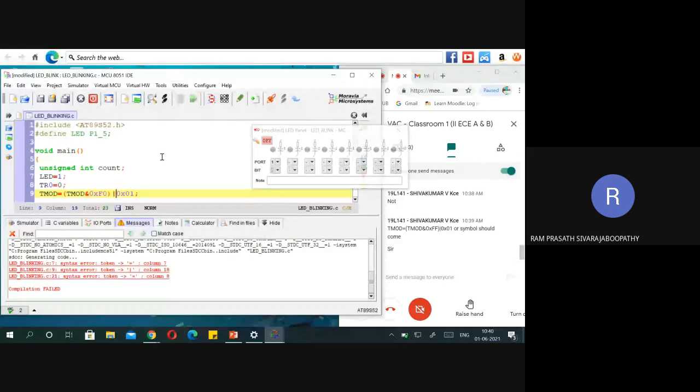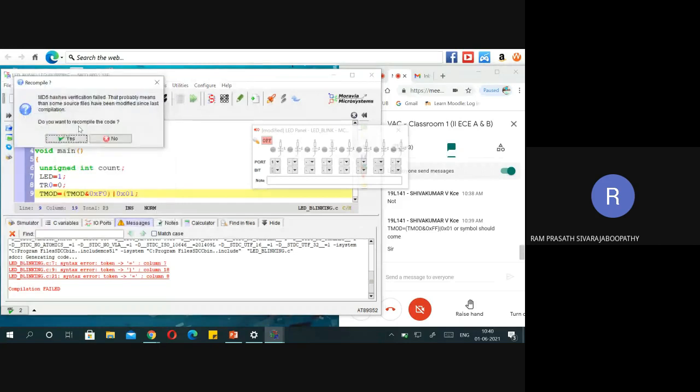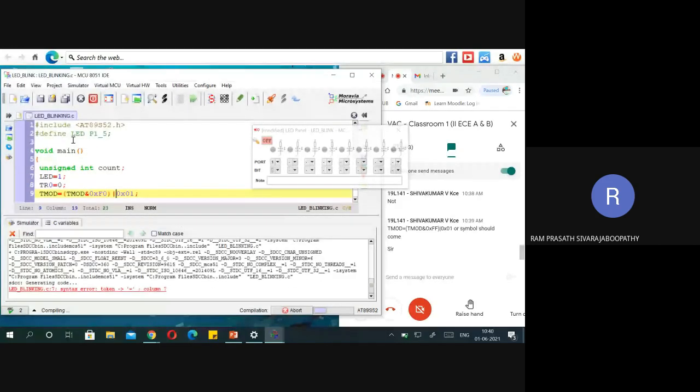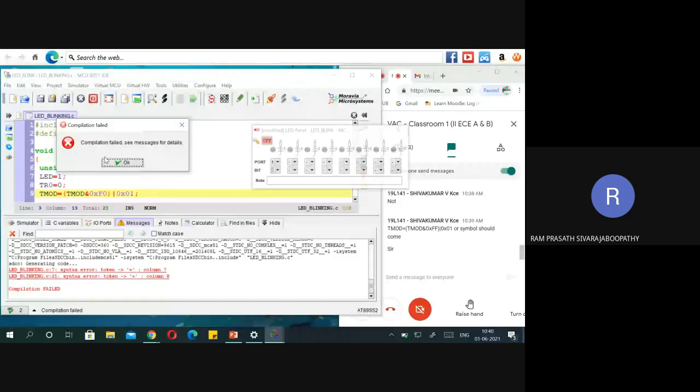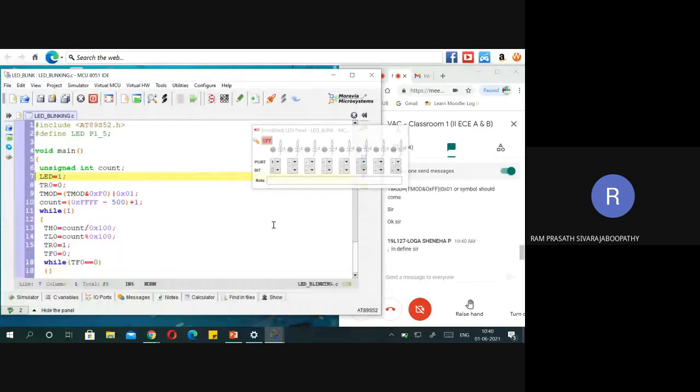Okay, now we can simulate. Thank you, Shivkumar. Still we have some error. We'll check whether we have missed anything. Still it is showing some error. Line number 21 also is showing some error.